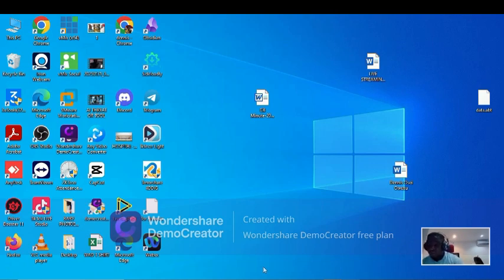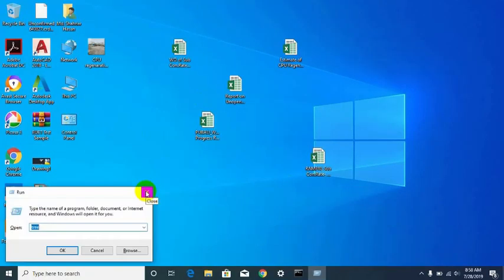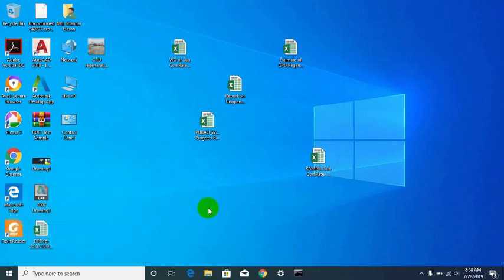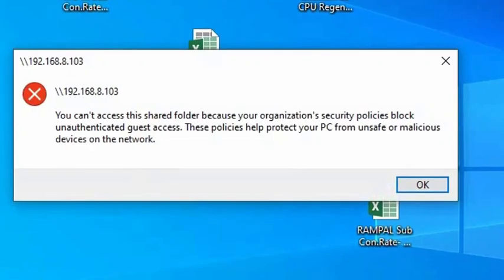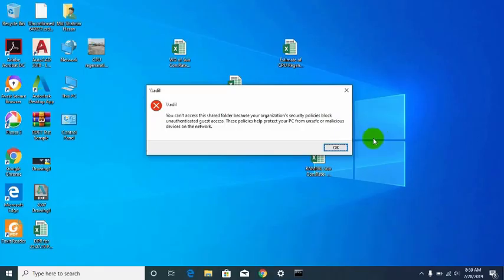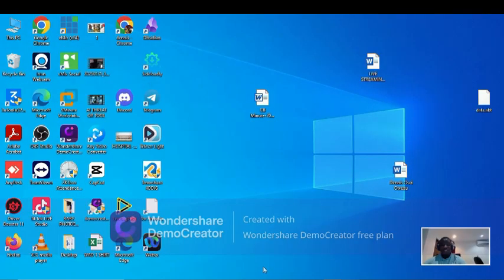Today I'll show you how to fix this annoying error. You can't access this shared folder because your organization's security policy blocks this access. Sometimes you try to access this network and then you get this annoying error message that sometimes baffles you. By the end of this video, I'm going to show you how to permanently deal with this issue.